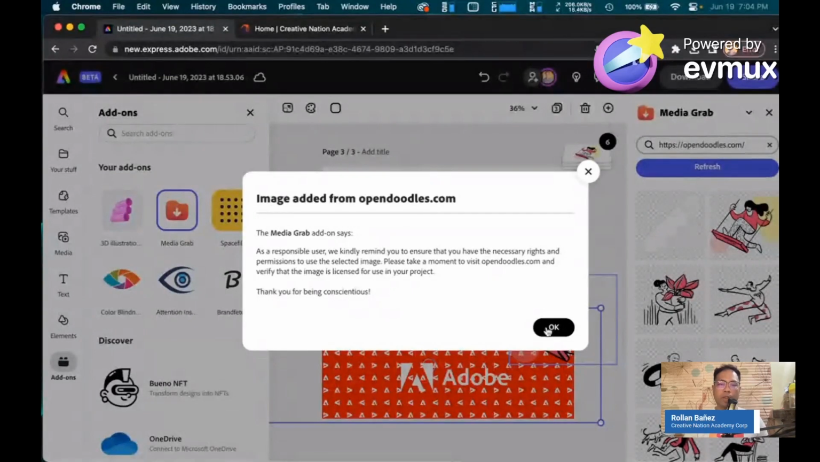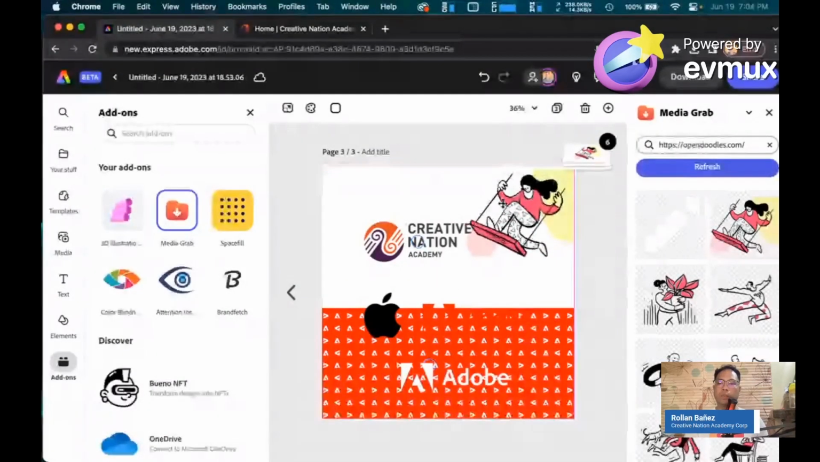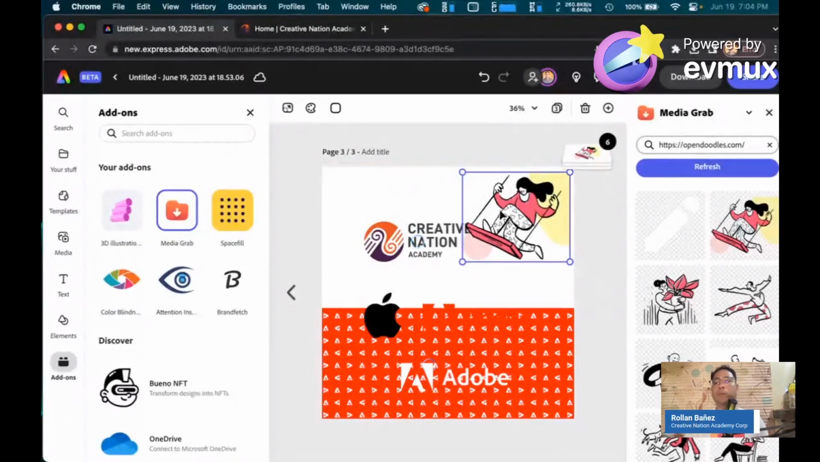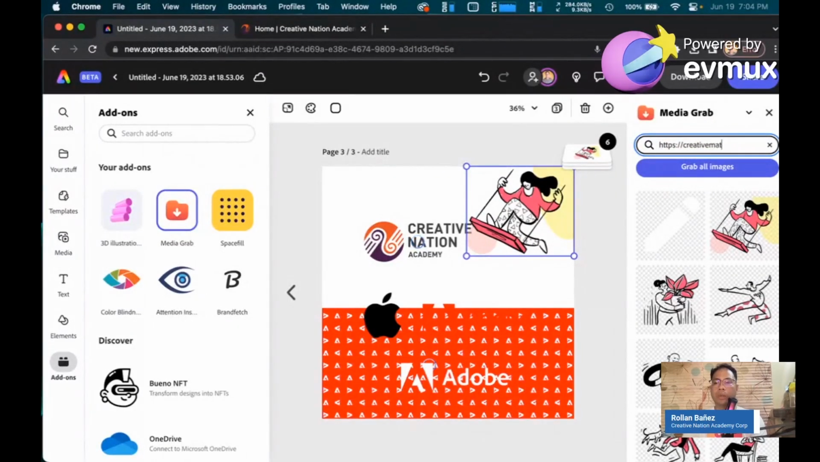Yes, you don't have the rights for this, but I'm just going to demonstrate to you how this works, because this one is already a copyrighted image from the owner itself. So be responsible in doing this. I'm just telling you, for example, if I just go to my website, which is creativenation.ph, which has assets that I own.